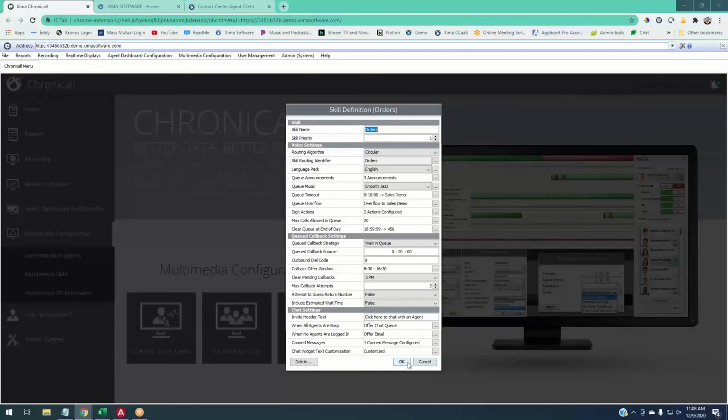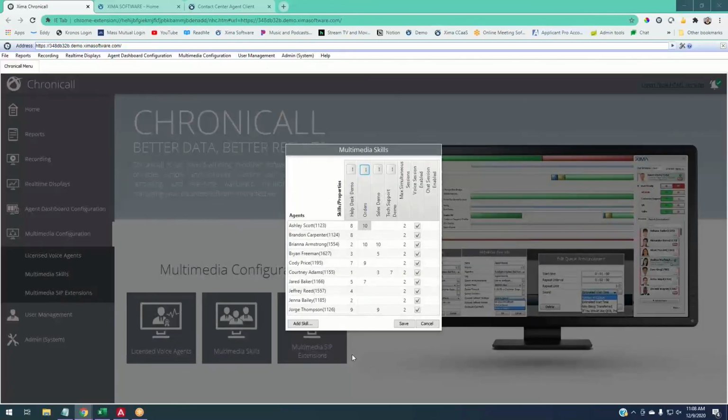Okay. Once that's all set up, from that point I can hit OK, and now I've got my skill set up, okay, for my orders, and that chat widget or that chat, if I have chat, is also tied to that orders skill. Okay. Now there's a couple other things, but for time's sake, I'm not going to go into those too much. They're just more on the technical side.